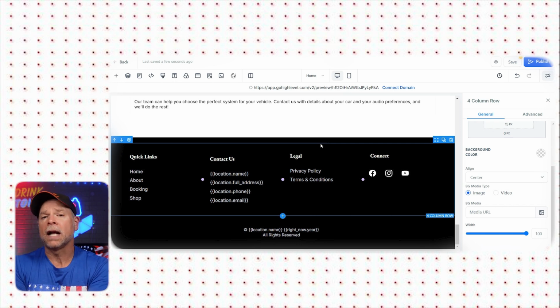In the Contact Us section, fill in your business details. Now, this includes your business name, address, phone number, and email address. Simply click on the placeholders and replace them with your actual contact information. This will help customers reach you easily.